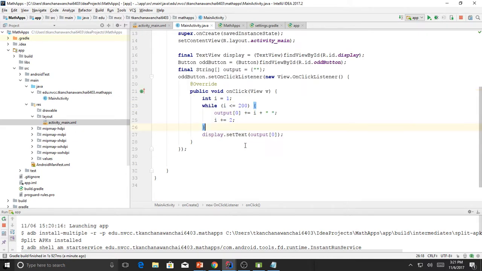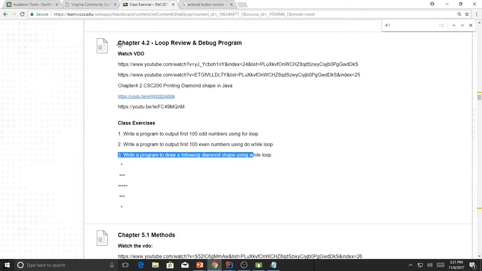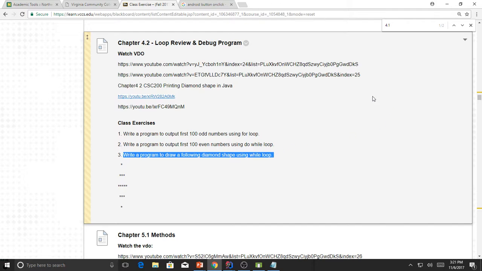To make an action happen. Are you going to talk about the last part of the class exercise? The diamond. Oh, the diamond. Okay. So now for even numbers, you pretty much know how to do it. So we're going to talk about drawing a diamond shape.